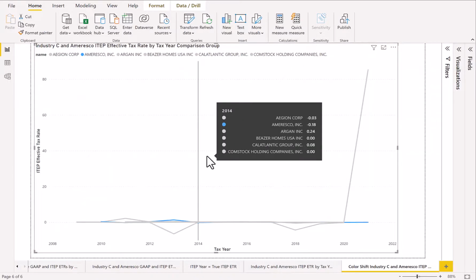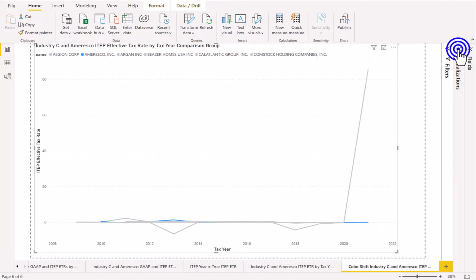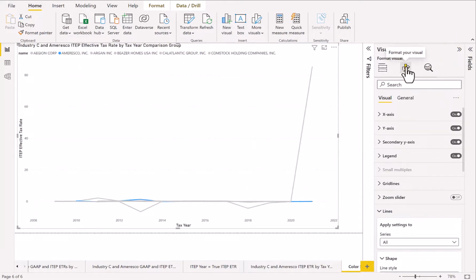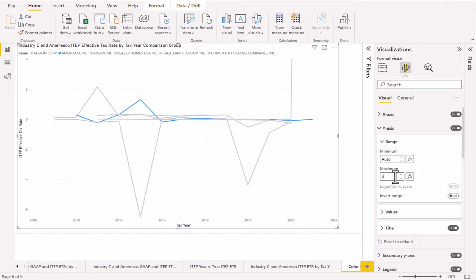While this visualization can be the ending point for your pattern analysis, one particular challenge that's apparent in our visualization is that there's an extreme ITEP effective tax rate on the visualization. You can always use the formatting options to change the scale of the y-axis from auto to a scale that makes more sense for highlighting the differences across firms.